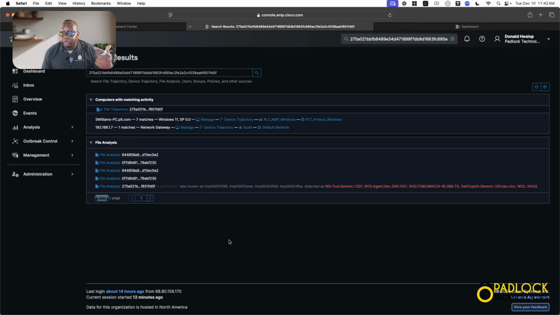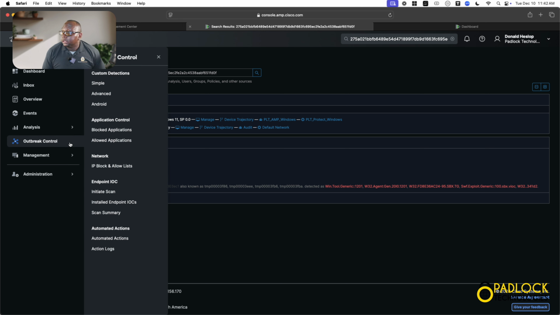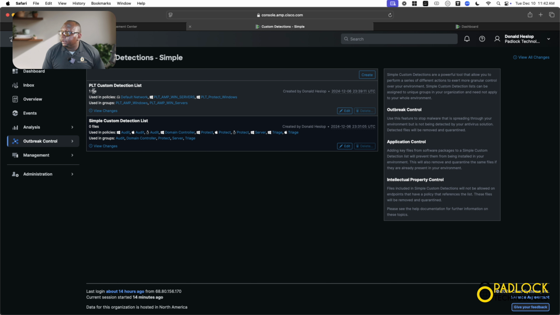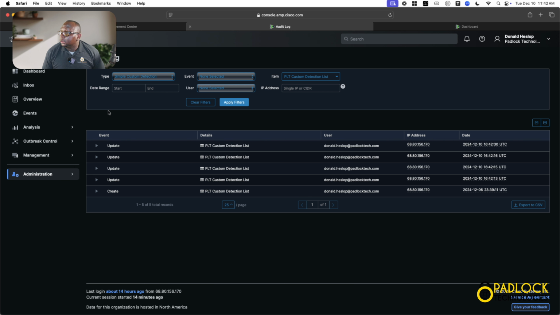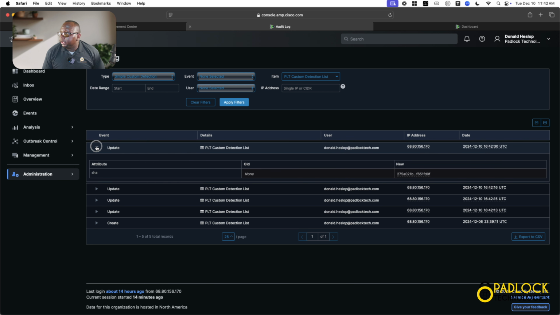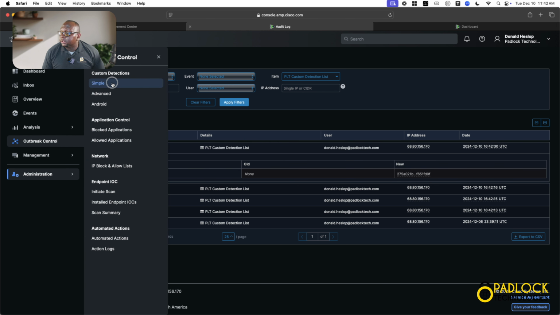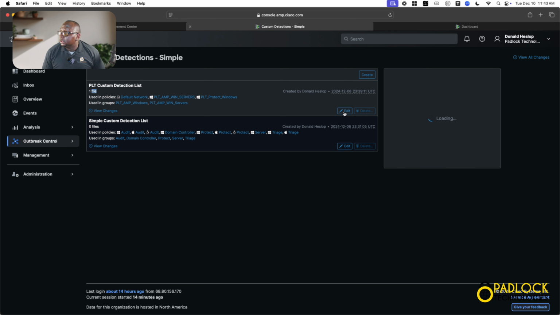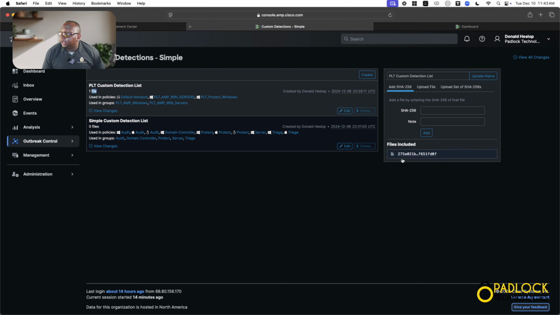So now if I go to that simple list, so I go to my outbreak controls, I hit simple, and now I have one file in this list. All right, this is stuff that I added. This is an update. See, here's why I added the new thing to the list, a new SHA to that list. So now if I go back to my simple controls here, you see one file, I have one file included there.